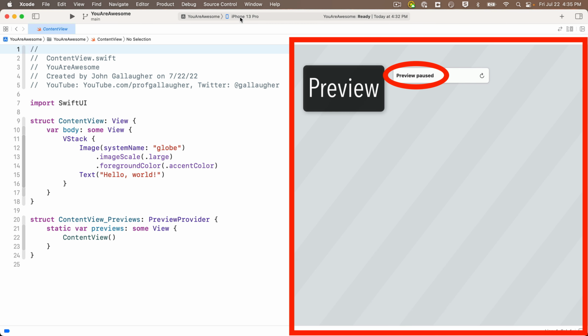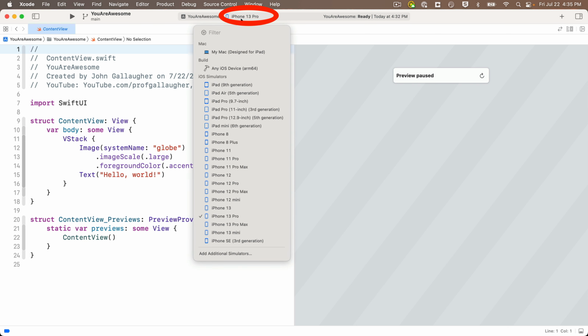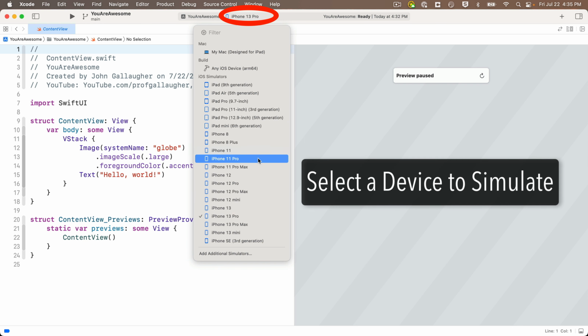Now before we click on this resume button, let's select the kind of device that we want to simulate in the preview. You can do this by clicking right in the center of the toolbar, just to the right of where it says You Are Awesome. Mine already says iPhone 13 Pro, yours might list a different device or even say My Mac or any iOS device, but when you click on this item, you should see a menu listing a selection of devices that you can simulate. I'm going to select iPhone 13 Pro. Feel free to choose your favorite device.